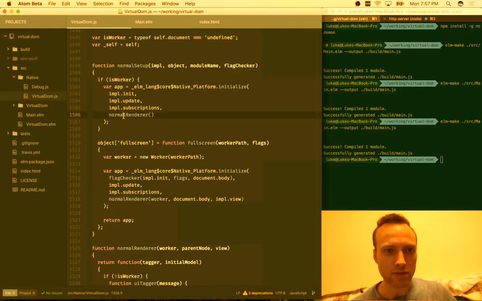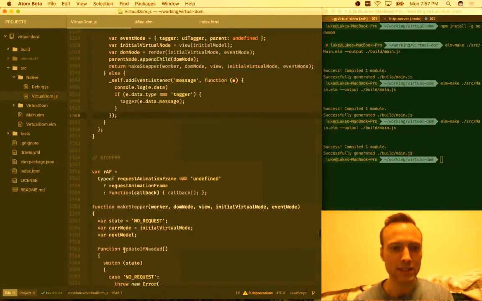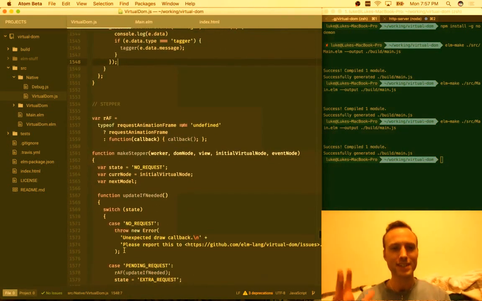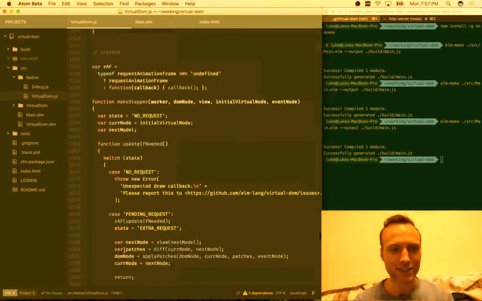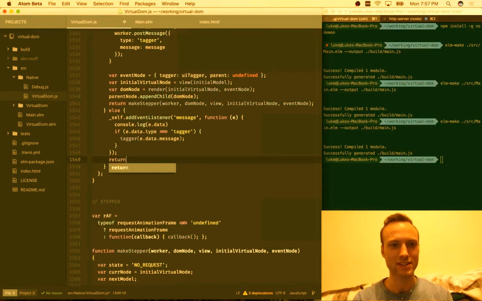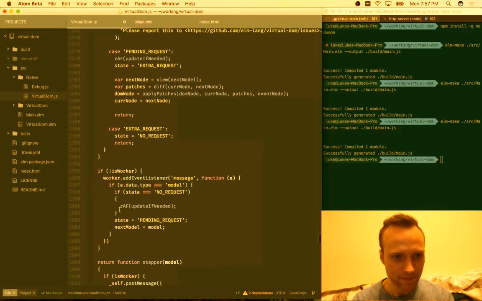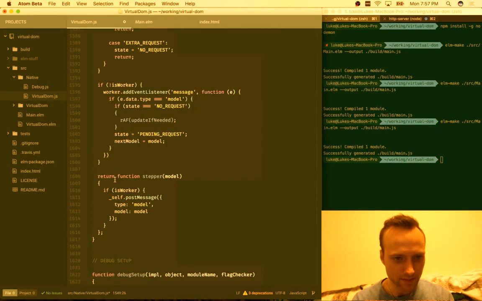So it's stemming from this function. Oh, we're not returning make stepper. Oh my gosh. Duh. Okay. We have to return a function from this function. Let's try returning a no-op. What does make stepper do? Does it return anything? Sure does.